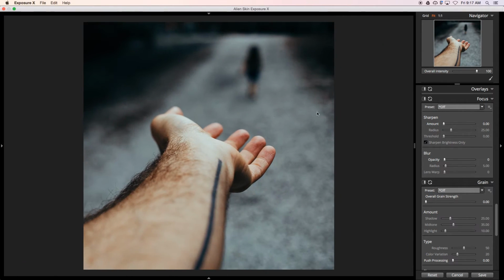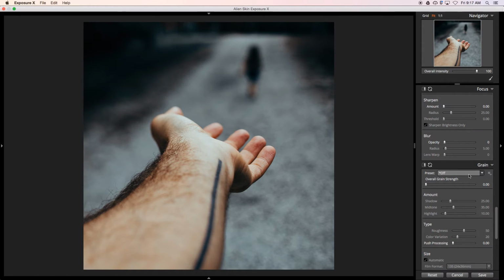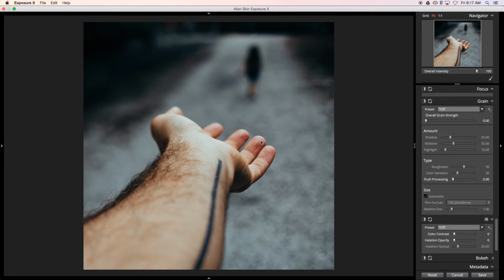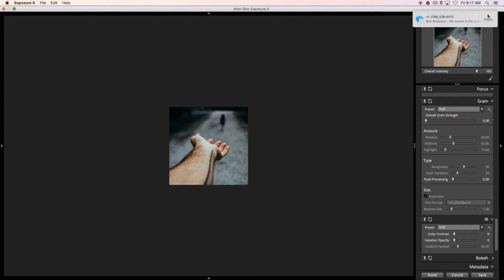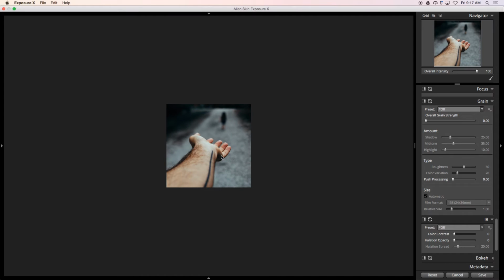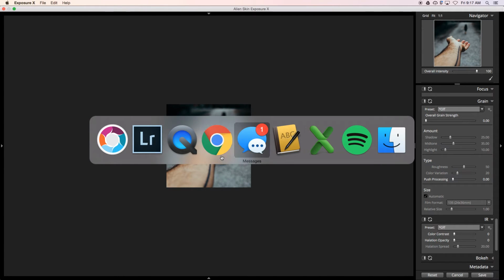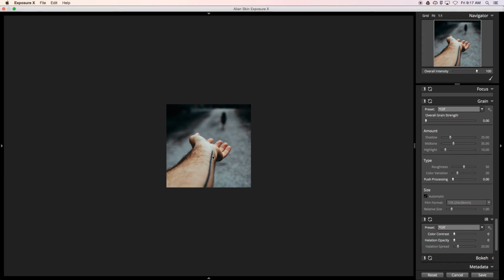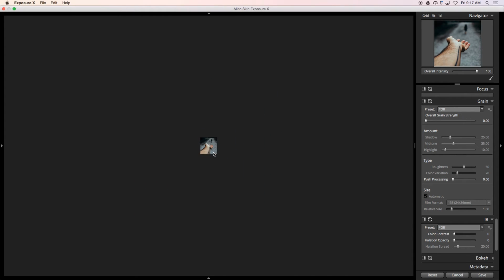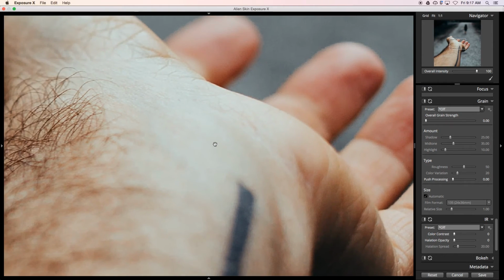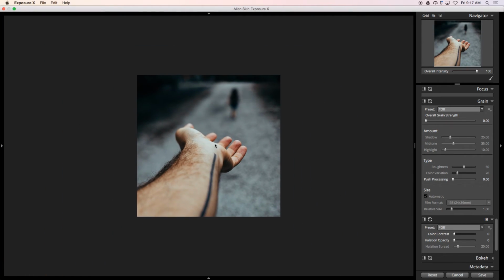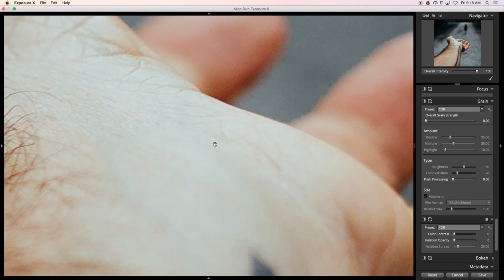So I will usually just go straight over to grain here, and what I like about Alien Skin is you can actually zoom in and out, to that icon mode that I was telling you that I like so much, and I can also zoom in really easily. It's so much better than Lightroom with this zoom. I'm just using two fingers on my trackpad here, in and out.